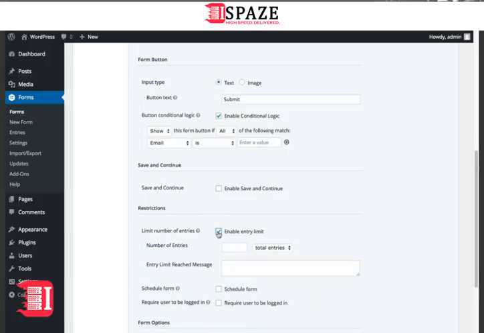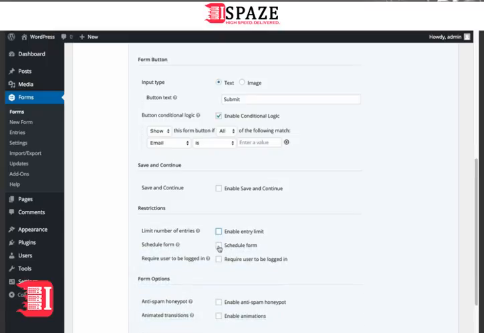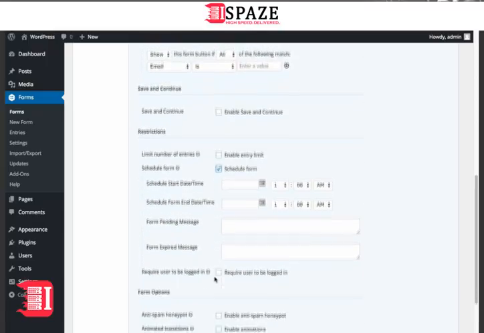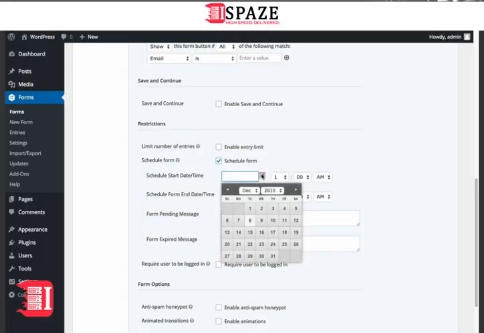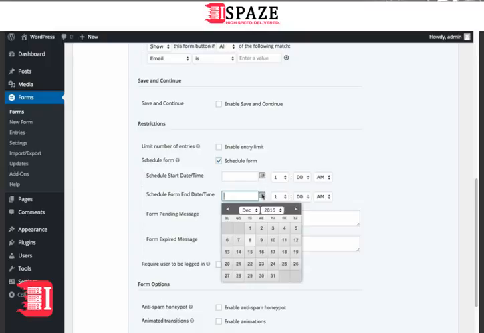You can restrict the number of entries for the form. For example, if you only wanted the first 100 entries to be accepted, you would just enter 100 in the number of entries. You can also display a message instead of the form after the 100 messages have been received. If your form is only supposed to appear for a specific time period, you can specify start and end dates here.